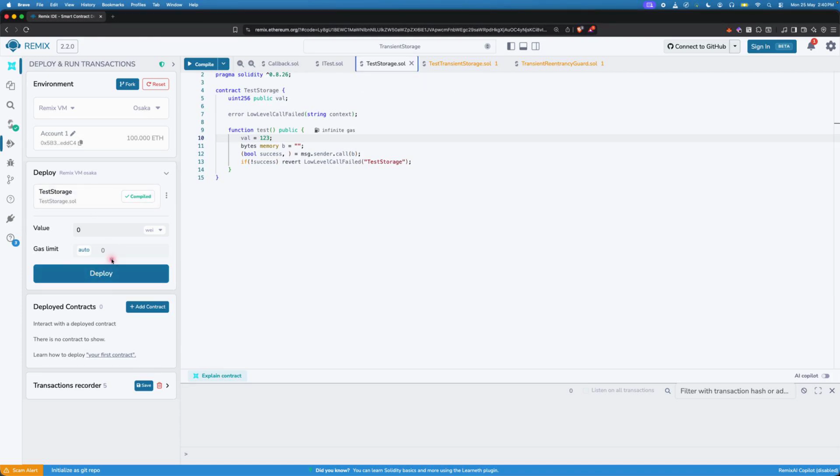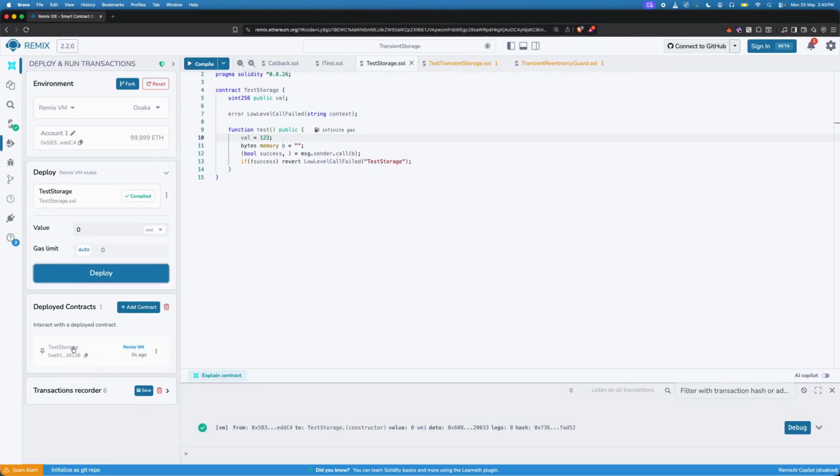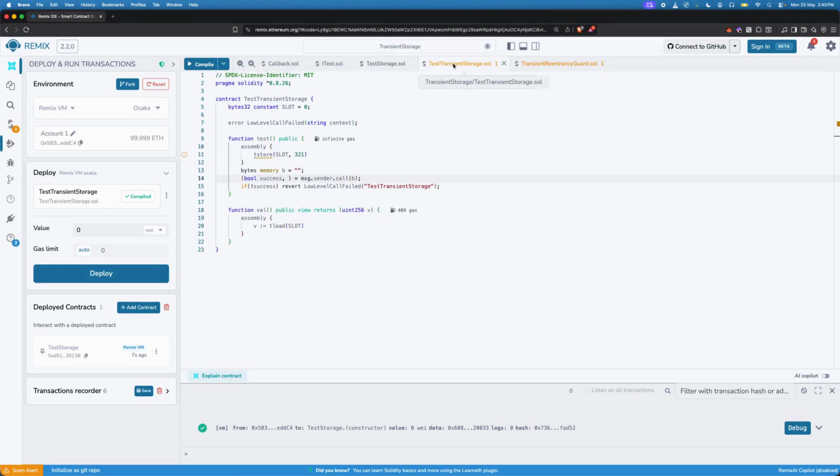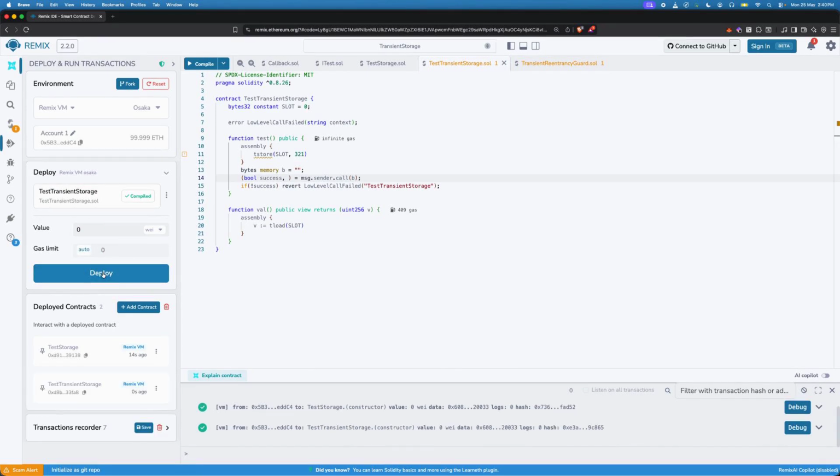Click on deploy. Selected contract is test storage. Click on deploy. Test storage is deployed successfully. After that, I'll deploy the test transient storage contract. Test transient storage is selected. Click on deploy. Test transient storage is deployed successfully.